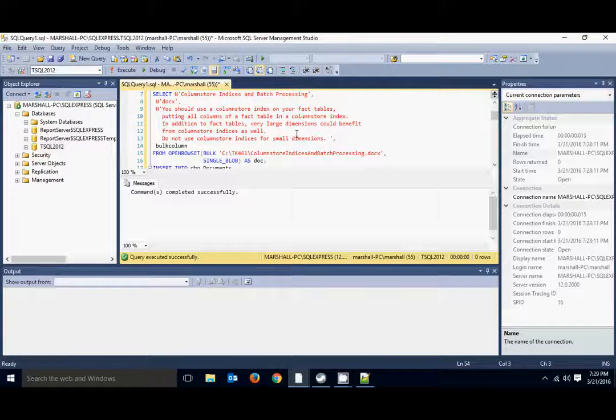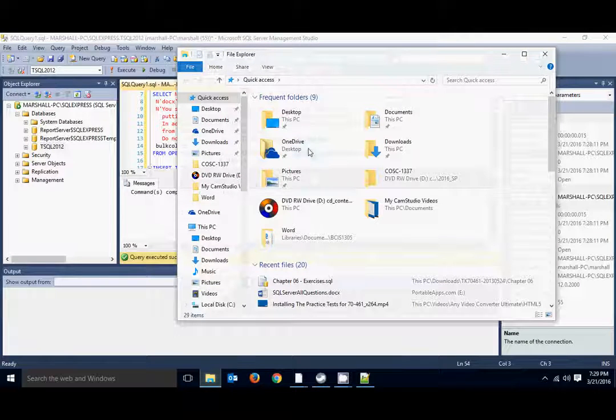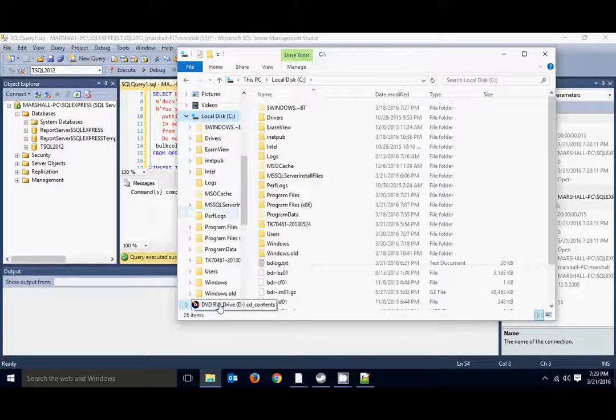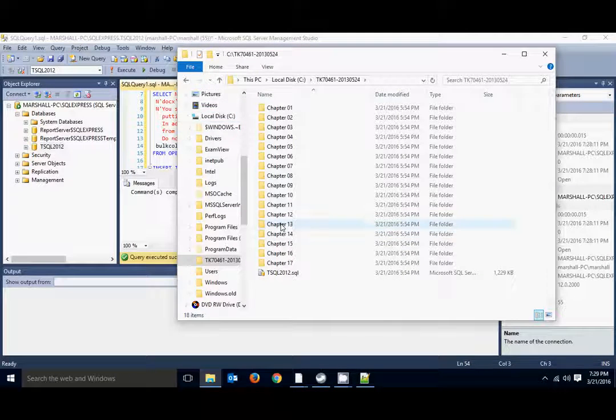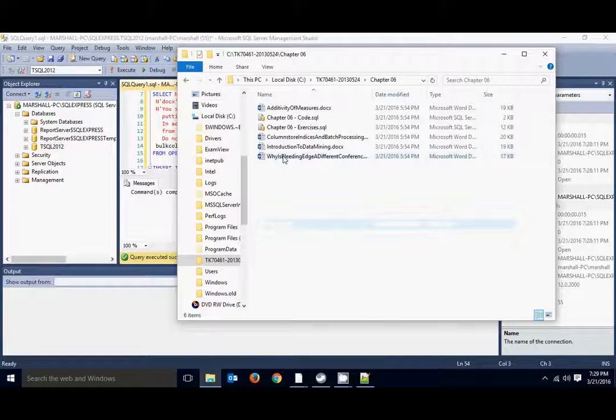Everywhere where I have a path to a file, I'm going to have to find what that actual path is on this machine. So if I look in Windows Explorer, I can go to my C drive, and I put all the code from the textbook, or from this part of the textbook, in this folder. Okay, so I'm going to go to Chapter 6, and that first thing it asked for was batch processing.